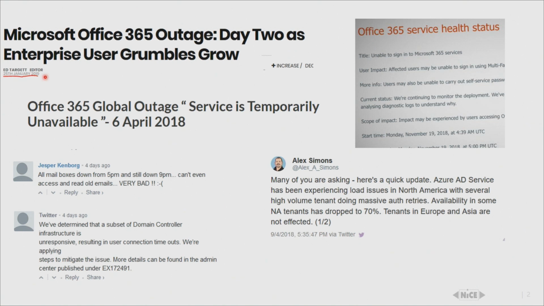You see here a couple of Twitter feeds, and Microsoft then said, and that doesn't happen too often, that a subset of the domain controller infrastructure got unresponsive. Imagine that on Azure. Not so cool. And that actually affected logging on with your credentials. If you're using a hybrid environment, using ADFS, that would also be affected on that side. So really bad. There was just no possibility to log on.